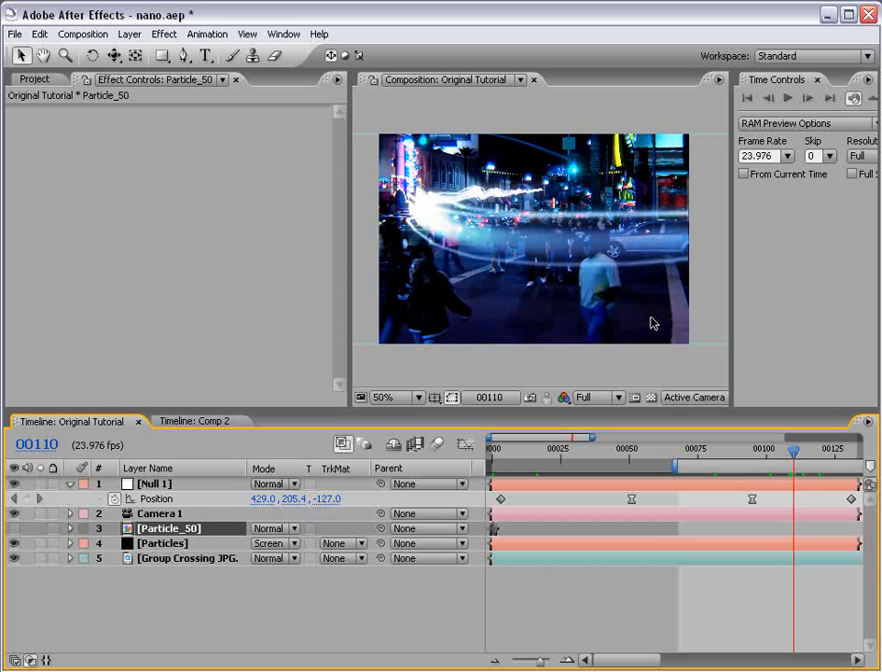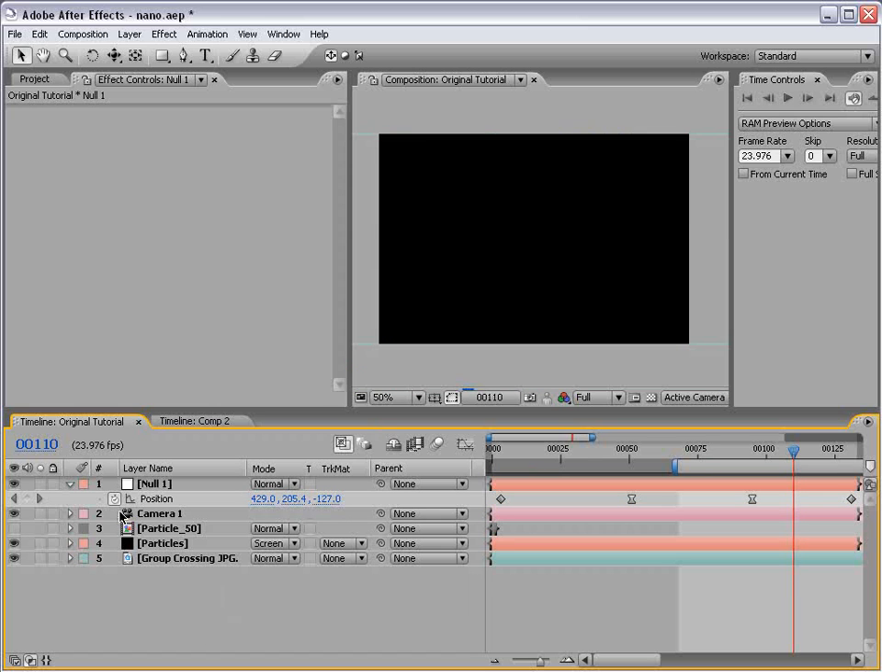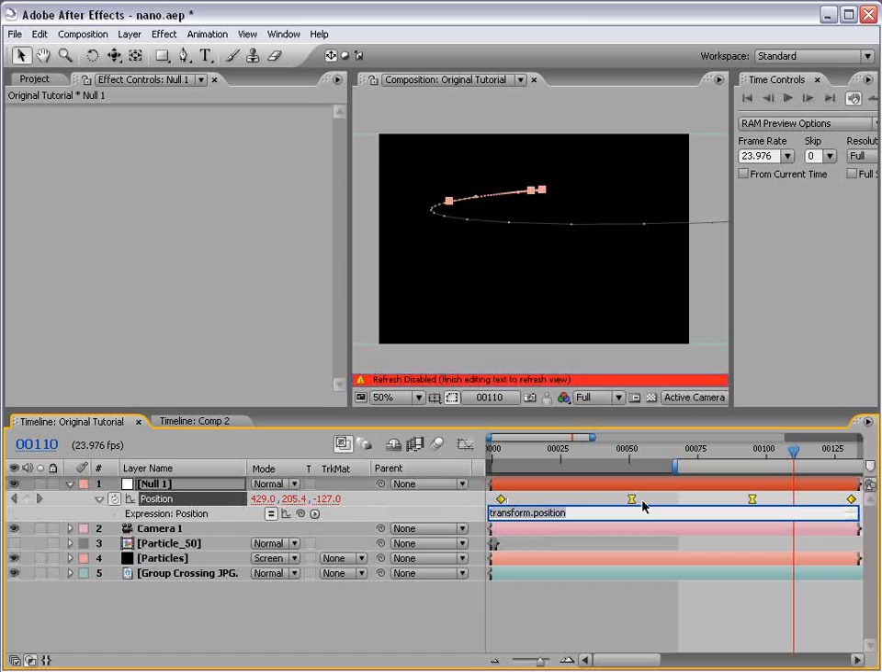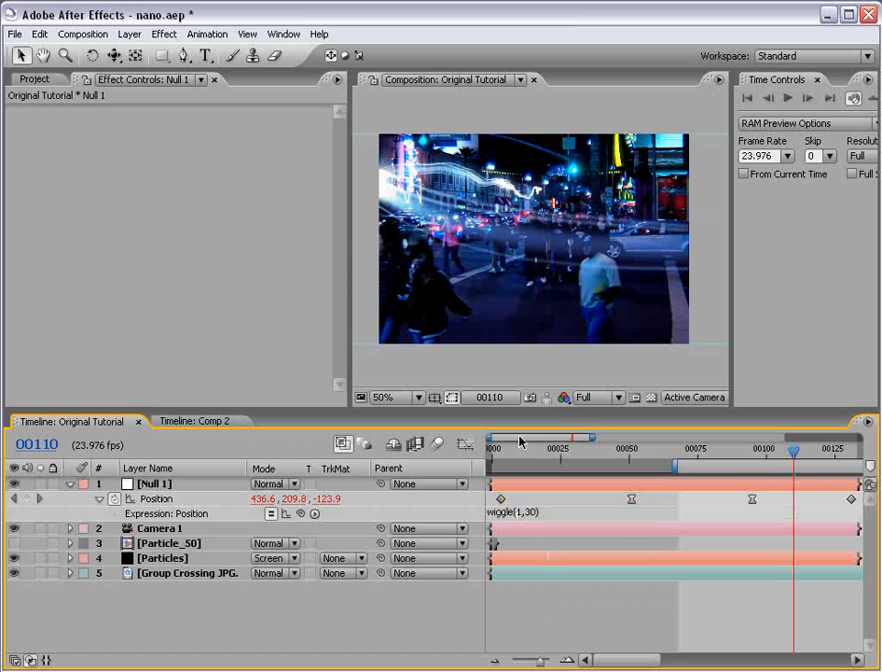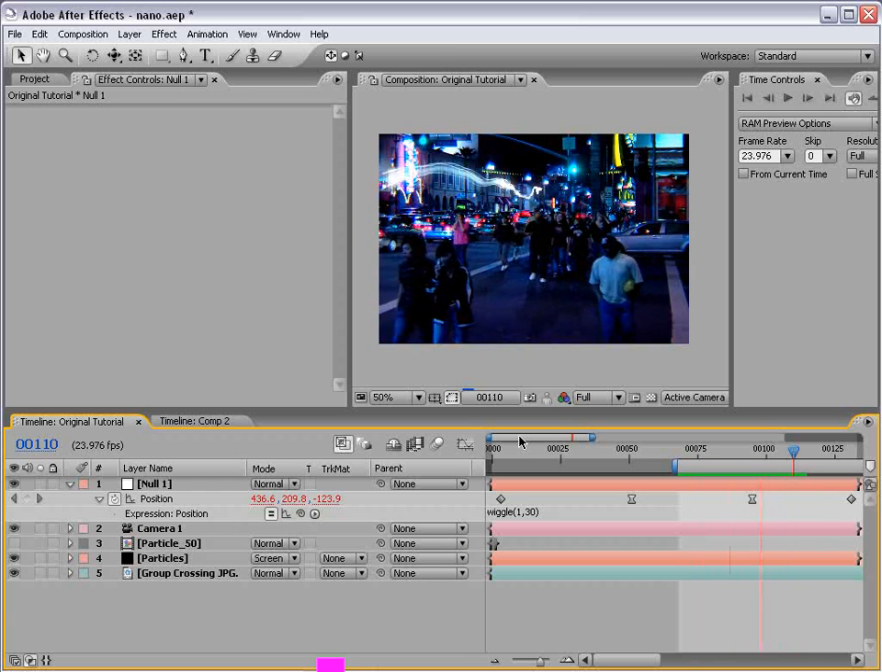But on top of that, we can even add more randomness by adding that same expression on top of the position. So by alt-clicking on the stopwatch with the keyframes in place, we can type wiggle(1, 30). And what that will do is one time a second, wiggle it 30 or so. So you can see, this light streak is just kind of having a good time coming down the street. Okay, so you can see it's kind of got a nice little flow to it.